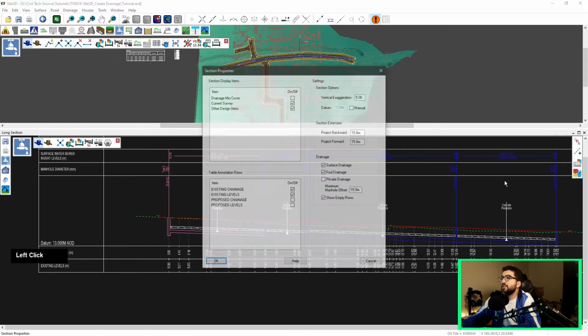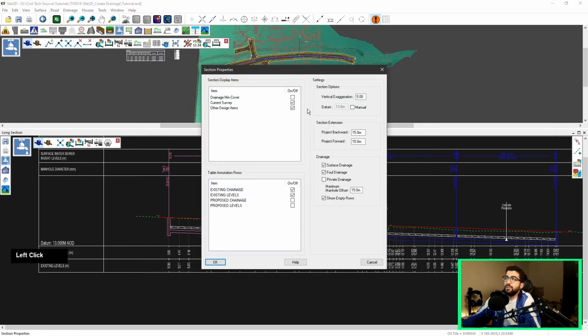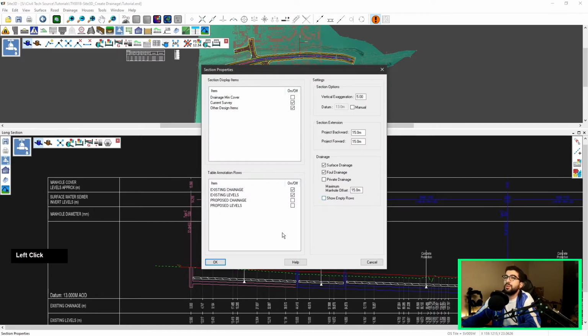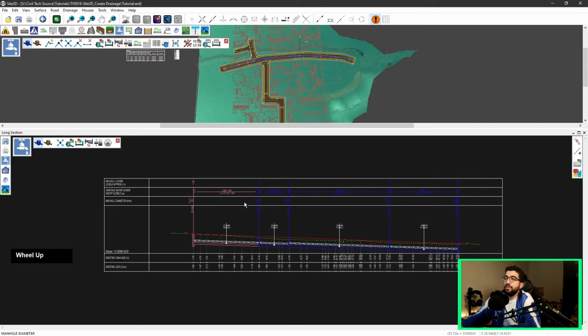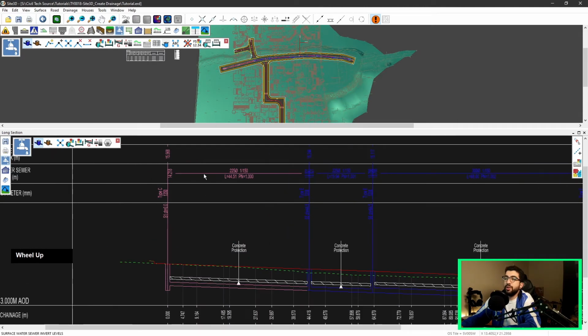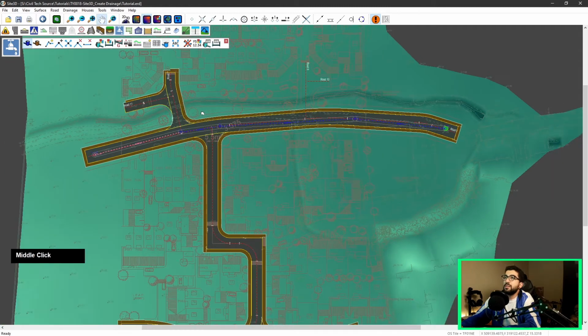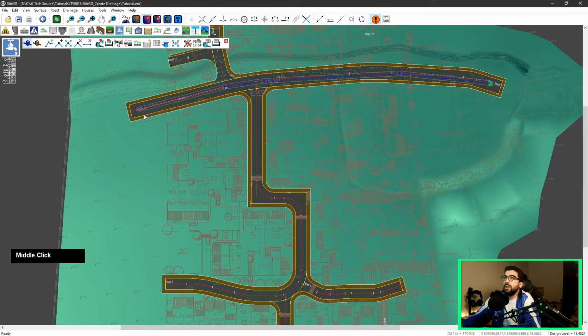And in the section properties, we can decide what to show and what not to show. Let's say we don't want to show empty rows, because we have a foul row here which we haven't done yet. So we untick show empty rows, which immediately removes the foul, and you can see the color coding has been applied. Now, the next command I want to show you is the manhole schedule.